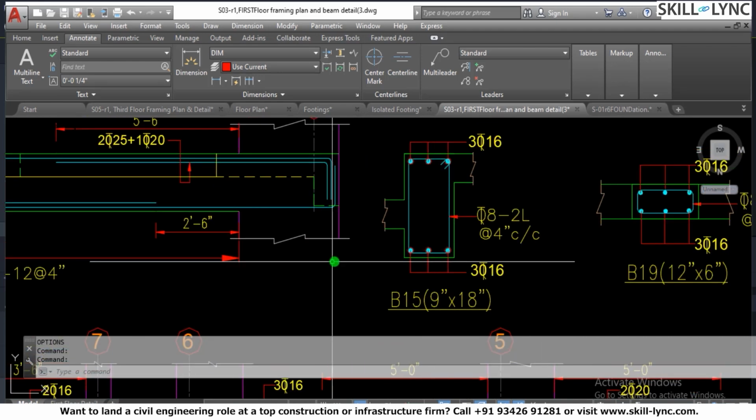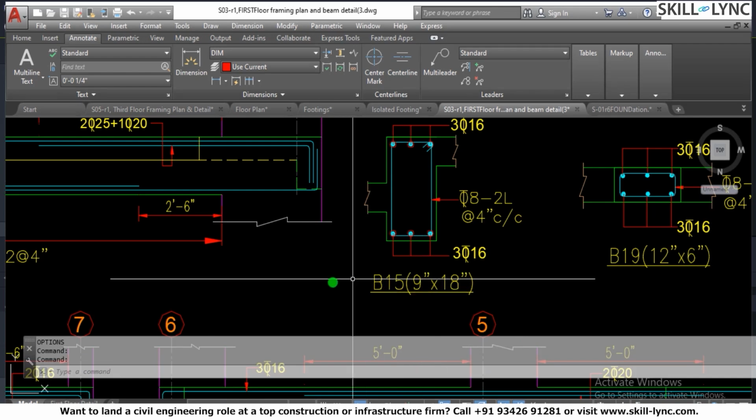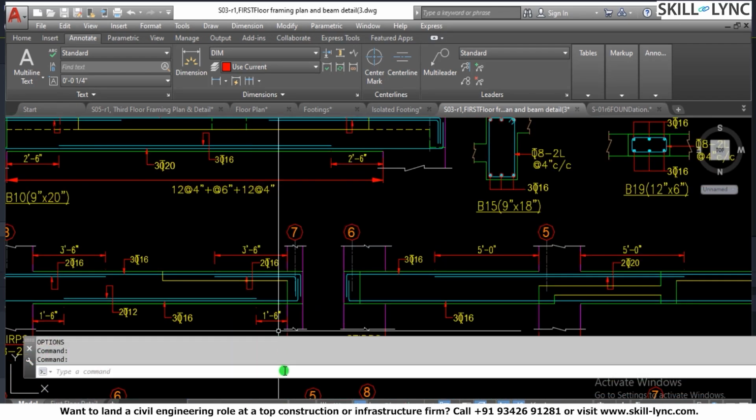So you can mark them, you can dimension them with the help of the multi-leader, and you can always use all types of dimension techniques like the leaders, like the dim linear and other things.